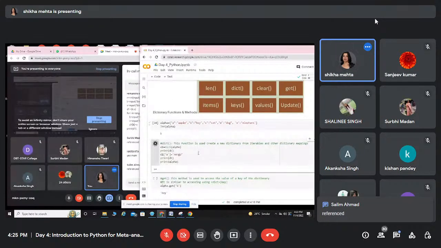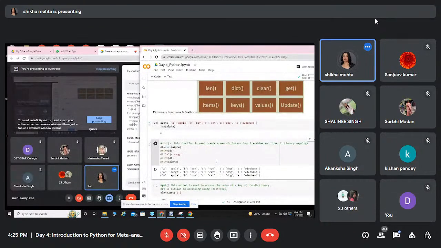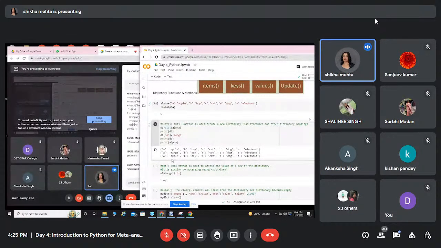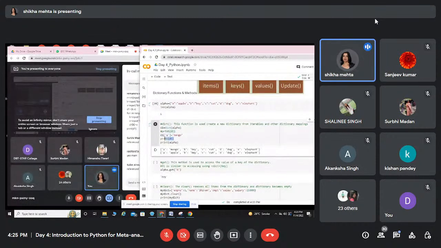Let us see. No, they are the true copies. Here you see, I made a change in D1, changed the value. So this is D1 only, right? And here we are printing D1. In D1, for the key A, the value is mango and the rest remains the same.